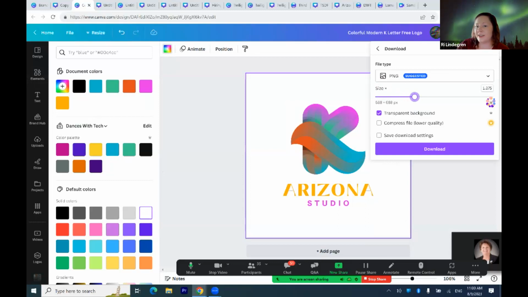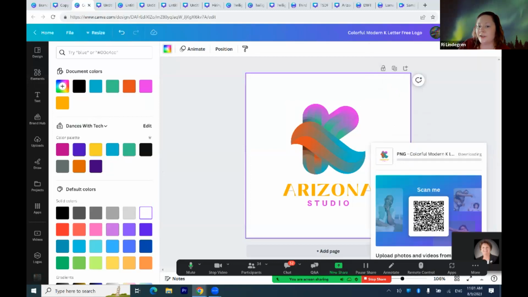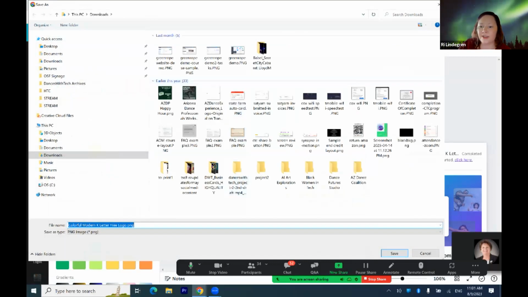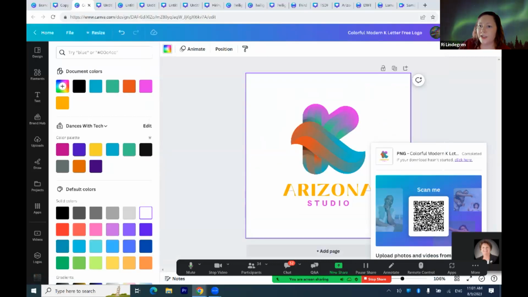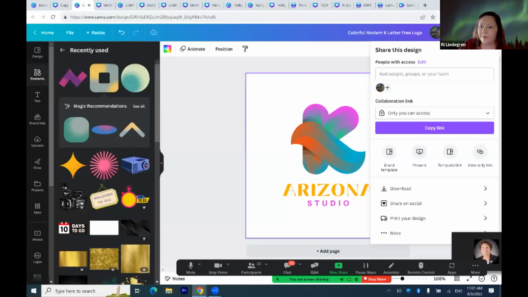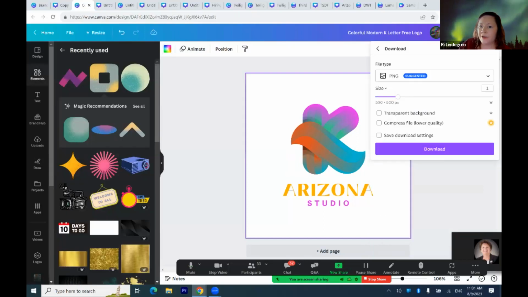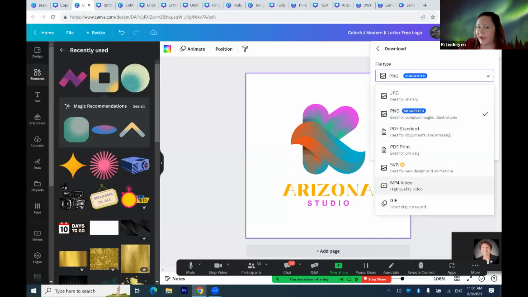You can choose your size, as large or as small as you want. I usually stick around 500 by 500 is good, or 300 by 375 is a little small. So 500 by 500 is great for logos. Hit download, and then it'll download. It'll let you know when it's complete. You can save it wherever you want. And then again, you can hit share. It's letting me come back. There we go. Hit download, and then you can export it to whatever you need.